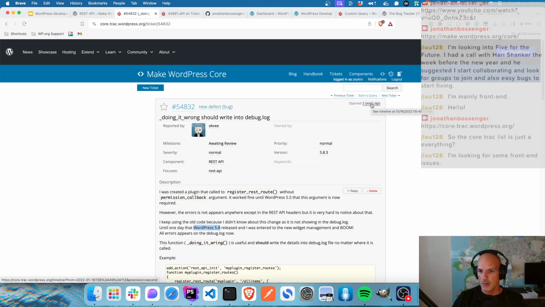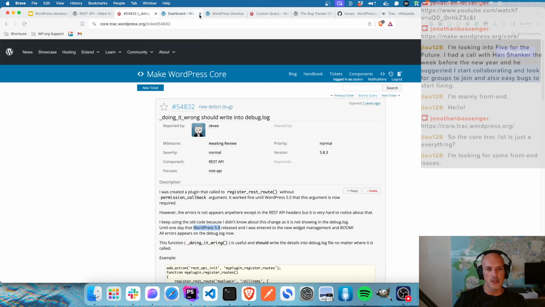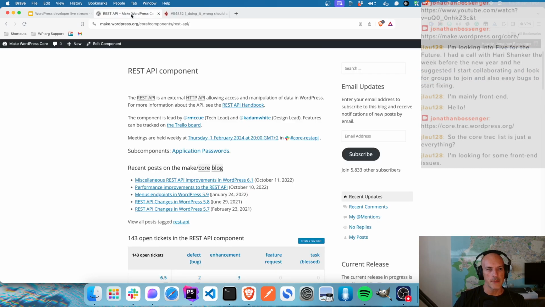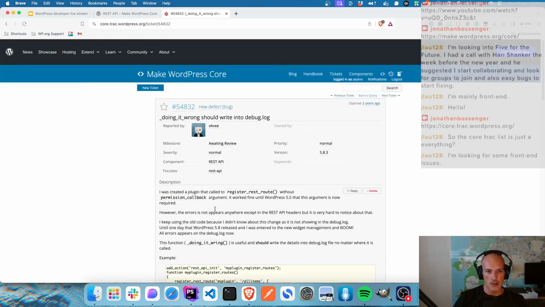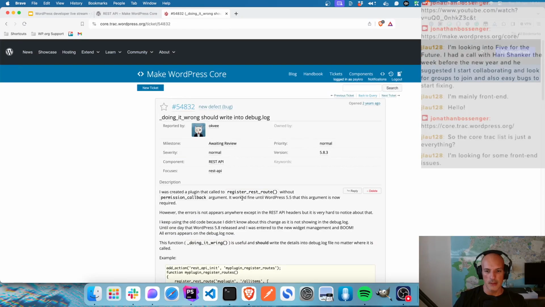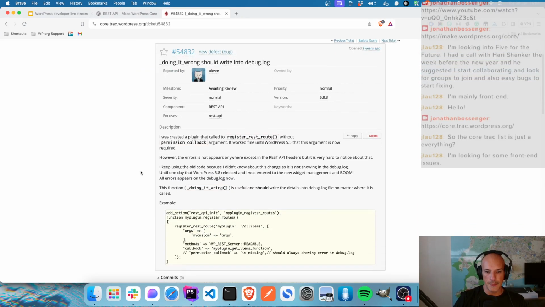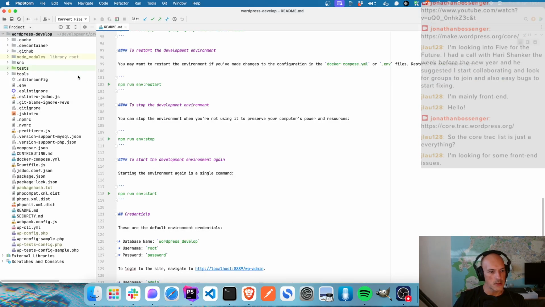If I hover over that, it'll show me it was opened on the 16th of January. Yeah, 16th of January 2022. This was just before I joined Automattic. And I remember doing some work on creating REST API endpoints and not setting the permission callback and it not throwing an error. So this has no conversation on it, which is cool. So we should actually be able to test this out.